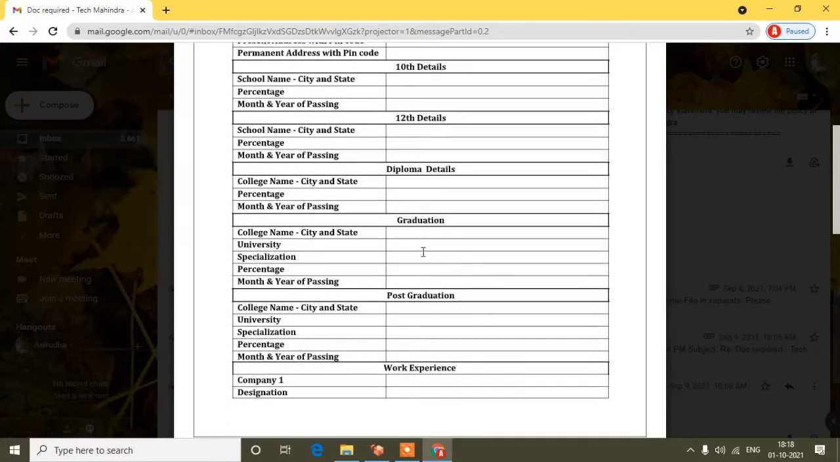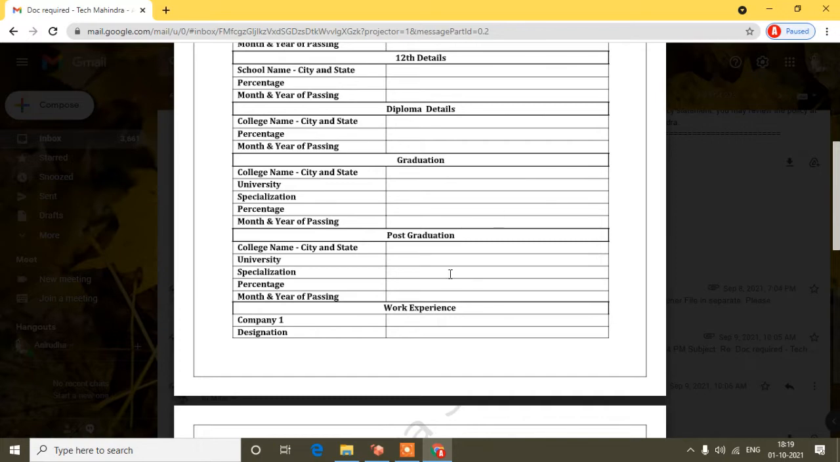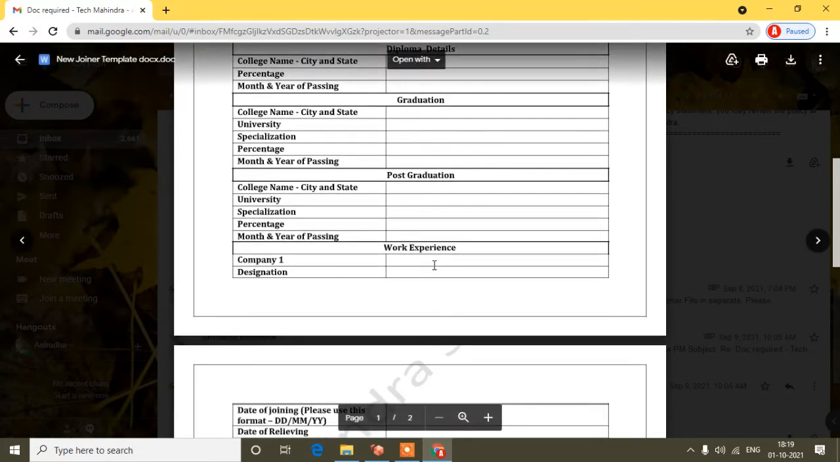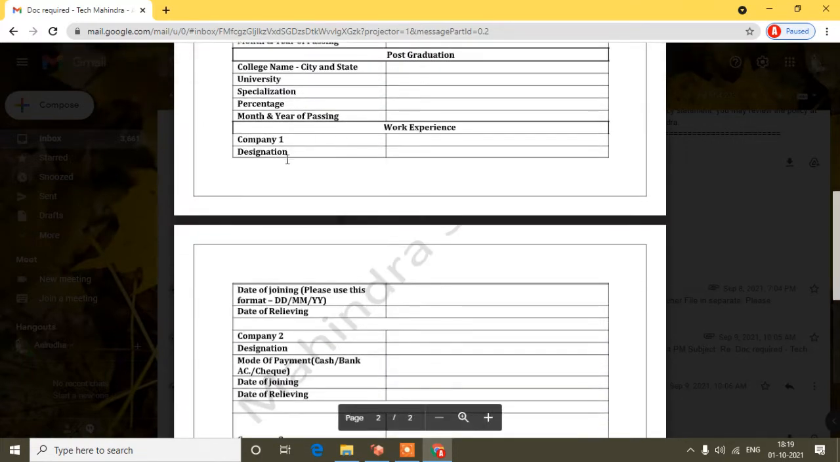Okay, same thing for 10th, 12th and diploma. If you have a diploma, you can write the diploma certificate details, otherwise you can write your graduation details. And the work experience: first of all, company one, I mean your first company, you have to write the name and the designation. You have to write the proper designation, as it's written in your offer letter. Because guys, in my case, not in Tech Mahindra but in Cognizant, it was rejected again and again, so that's why I'm saying to make sure you have the proper one.